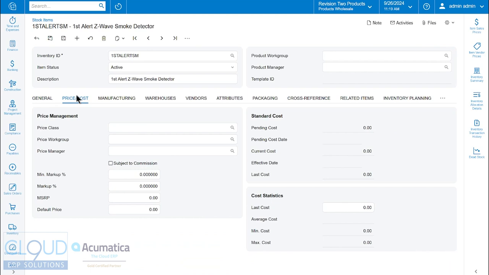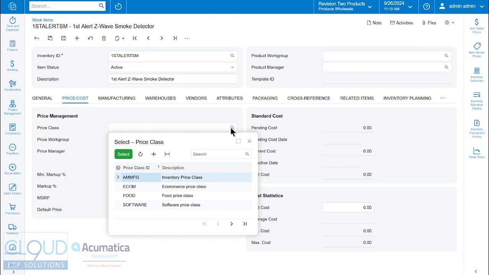Under price and cost, we can do a few things here. The first is we can define this into a price group. Price groups are very useful because you can put together different types of discounts based on an array of items. So let's say we wanted to offer a 10% discount for all software type items. We could select this price class. When we're setting up our discount code, we could define it against this price group. This is useful because otherwise you'd have to configure that discount for every individual item. Acumatica makes it easier so you don't have to do that.